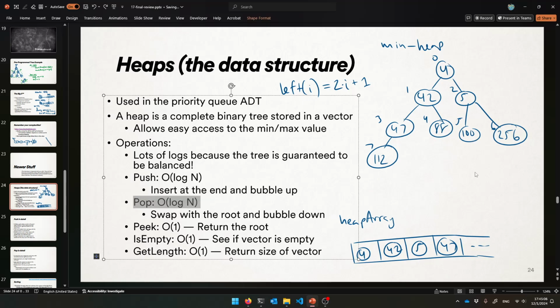Pop is logarithmic time. You always only pop the root. What you do is you swap it with, like you're going to swap something with the root, the bottommost, rightmost thing, and then you're going to bubble it down, like you're going to move the 112 up here. You can pop back, and then it needs to like be moved down, and like the 5 needs to come up, and something like that. But you're going to move it down to potentially the height of the tree, the new height of the tree, which is going to be logarithmic in terms of n. Okay, so let's swap with the root, and then you bubble down.